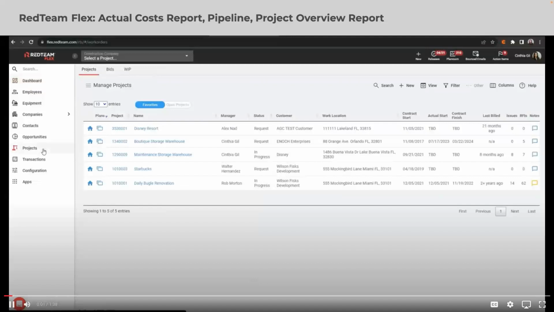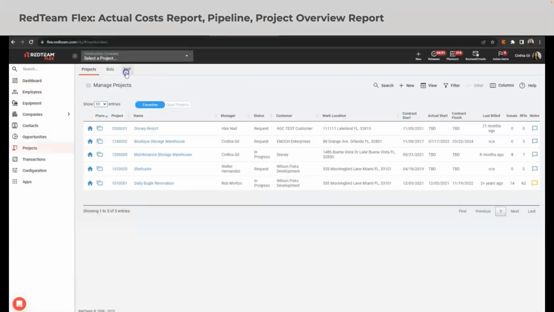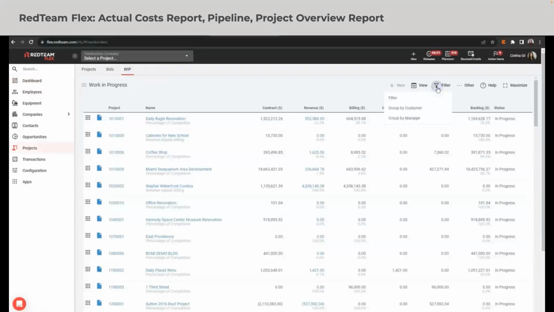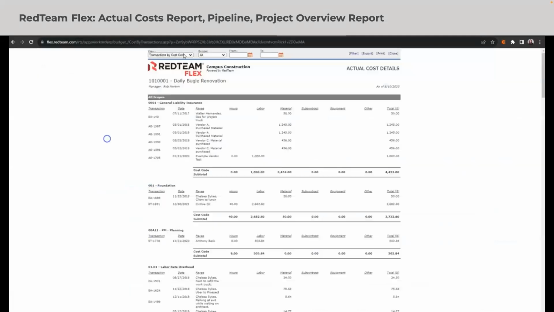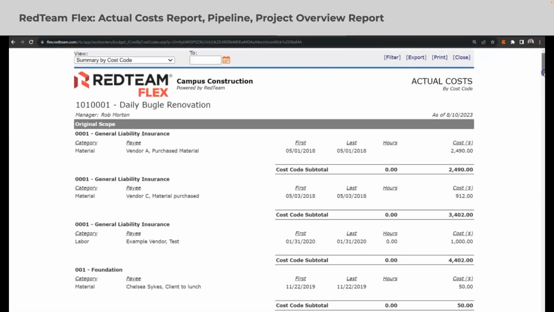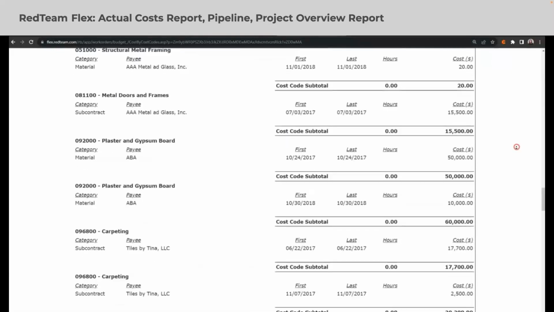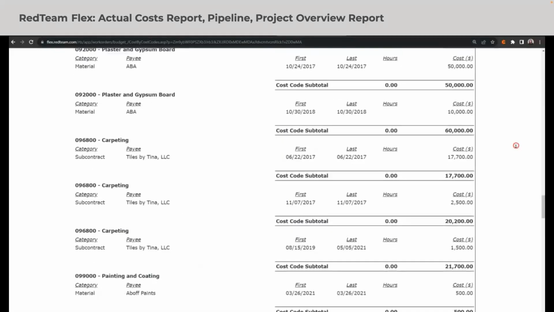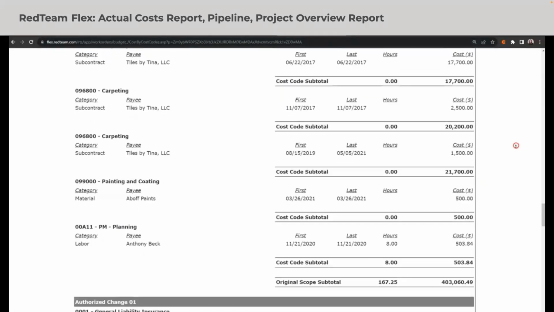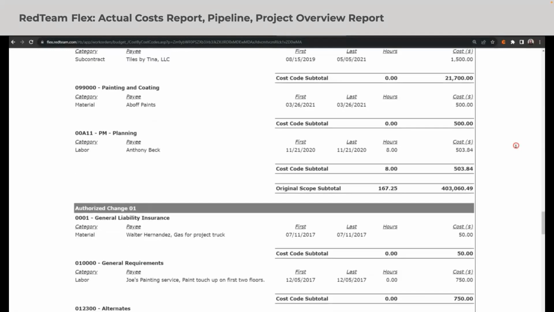All right, so in Red Team Flex, again here, we can keep track of all of the actual costs. We have a work in progress report that is live, actual data here, where you can drill down on all of your projects that are current. We can see a bunch of different reports here on all of the projects. This one is actually an actual cost report, and you can see all of the costs that have hit your project by category. And like Eric said, you can really drill down on everything that you spent on the project to see if you have any money left over on any of the cost loads to spend on emergency situations.